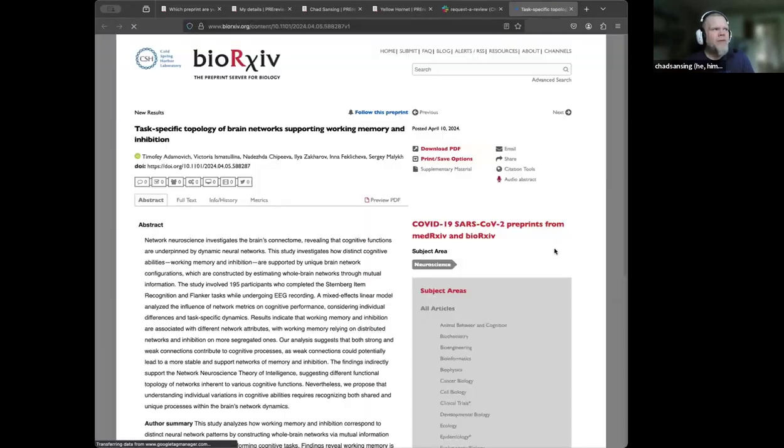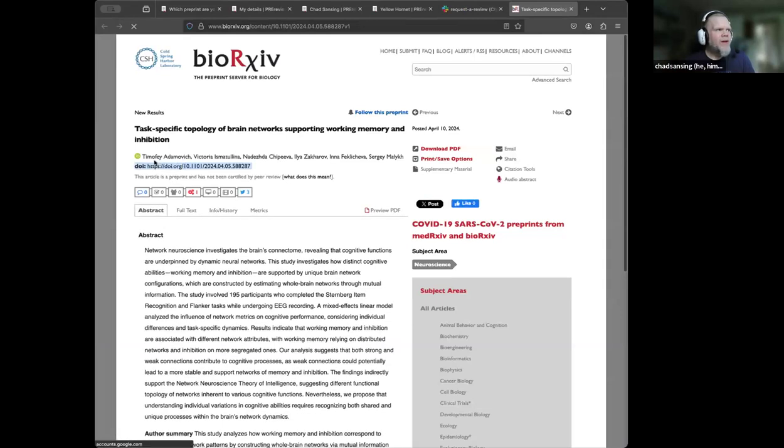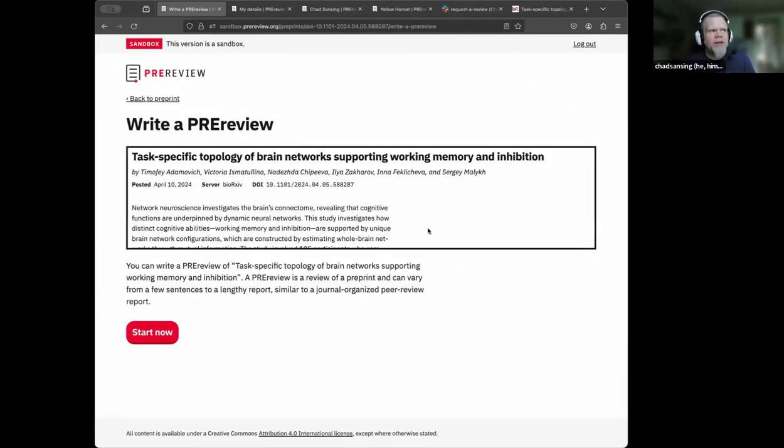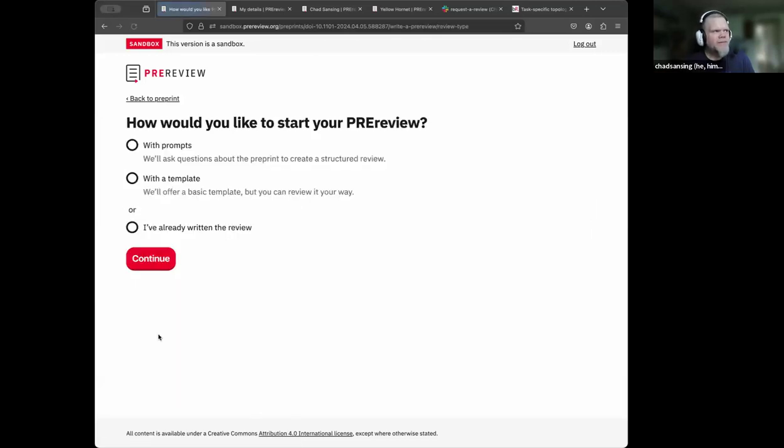Here's the preprint loading now. I'm going to grab the DOI from the top of it, and it's just as simple as copying and pasting it. I'll come back, I'll paste it in there, and I'll hit continue. There we go. I get a snippet of the abstract. This lets me make sure I have the right preprint that I want to review, and I'm ready to start.